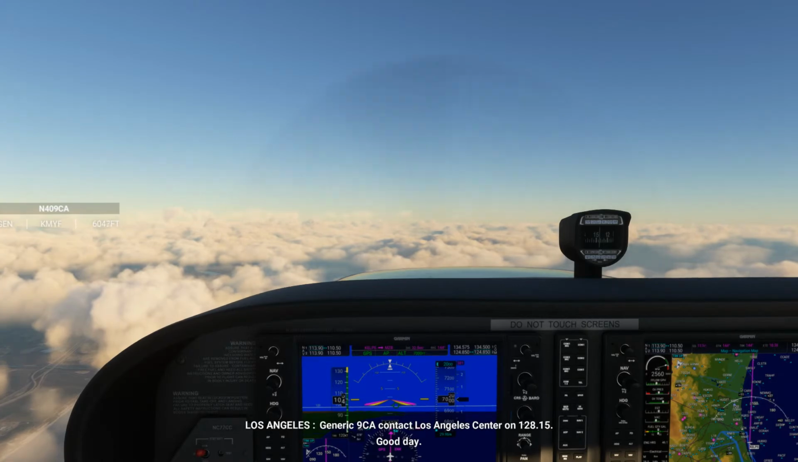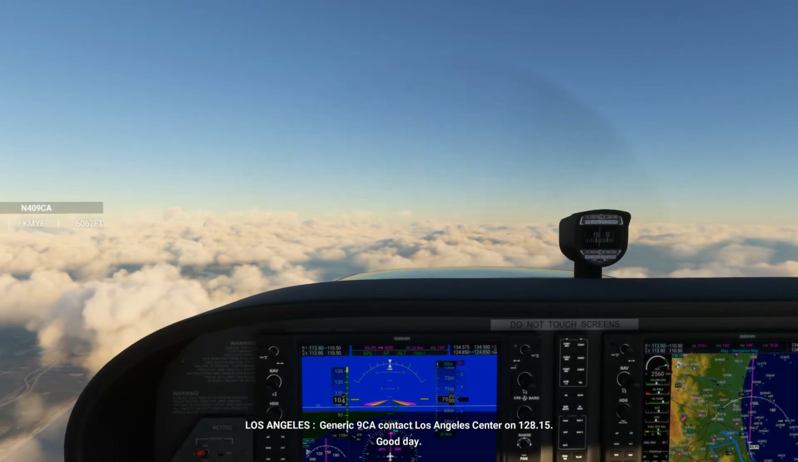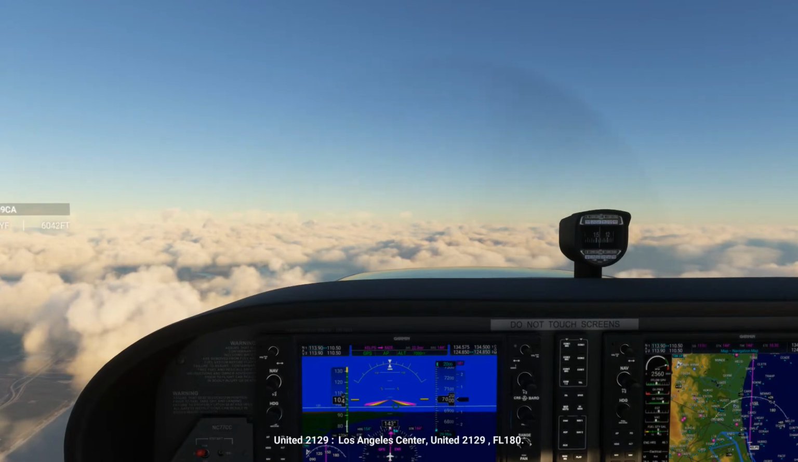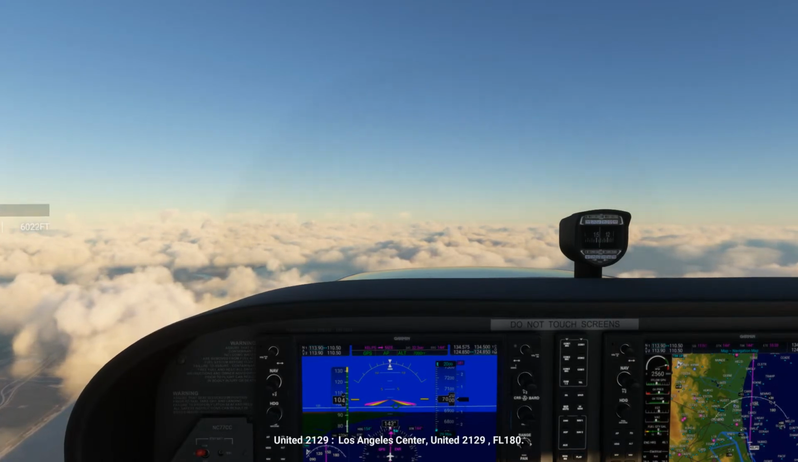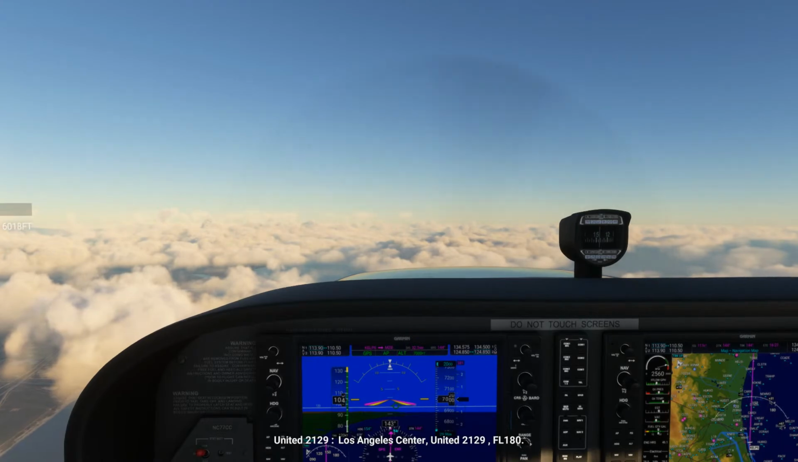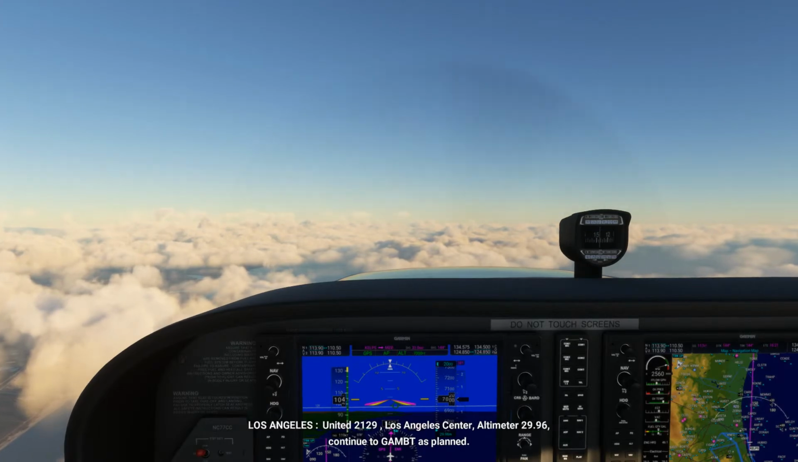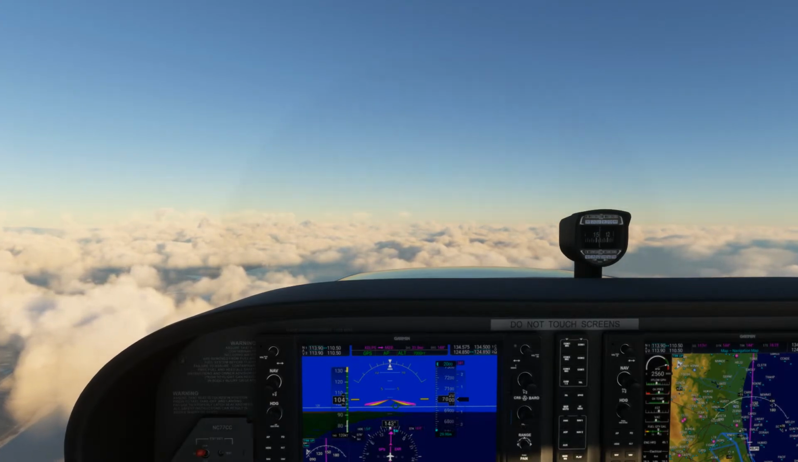Los Angeles Center on 128.15. Good day. Registration November 409 Charlie Alpha. Flight level 180. United 2129er Los Angeles Center altimeter 29.96. Continue to GAMBT as planned.